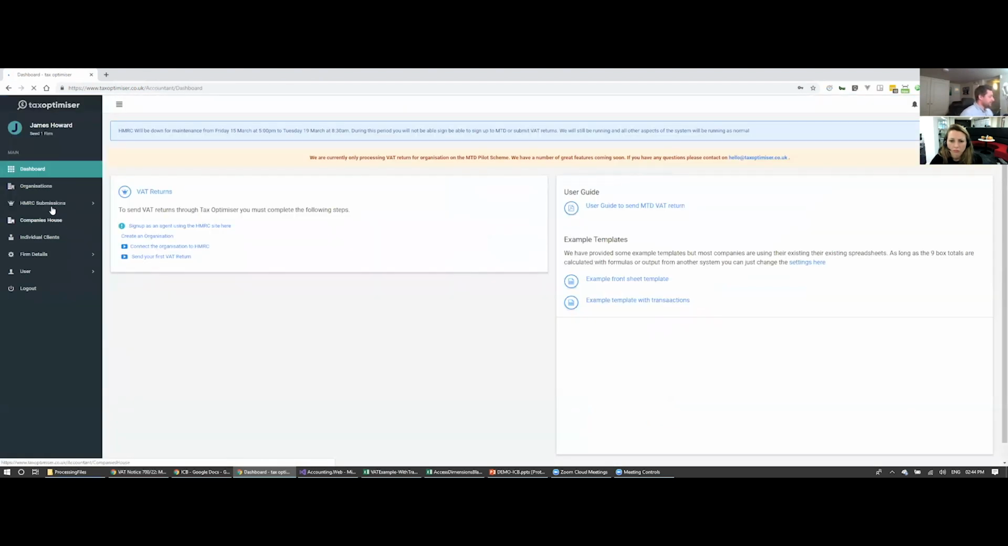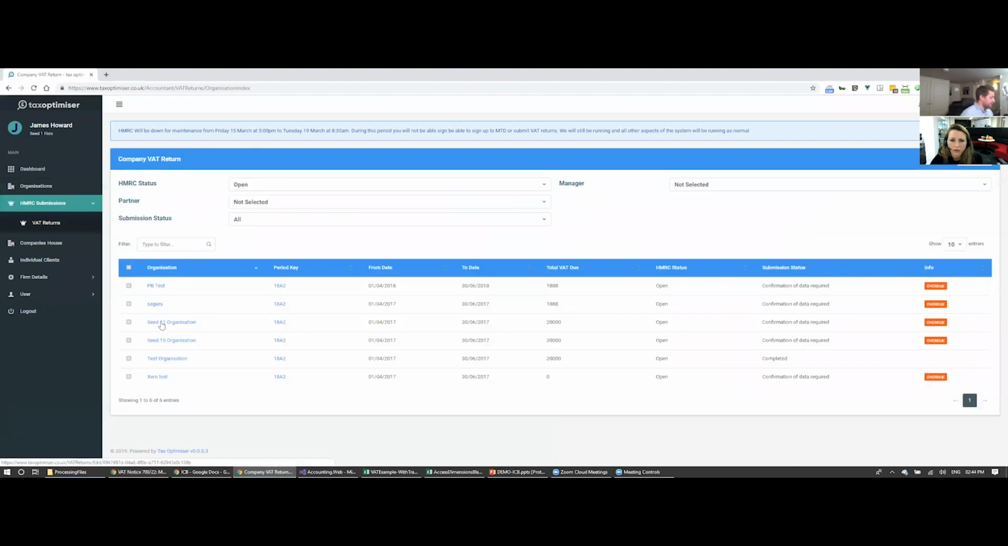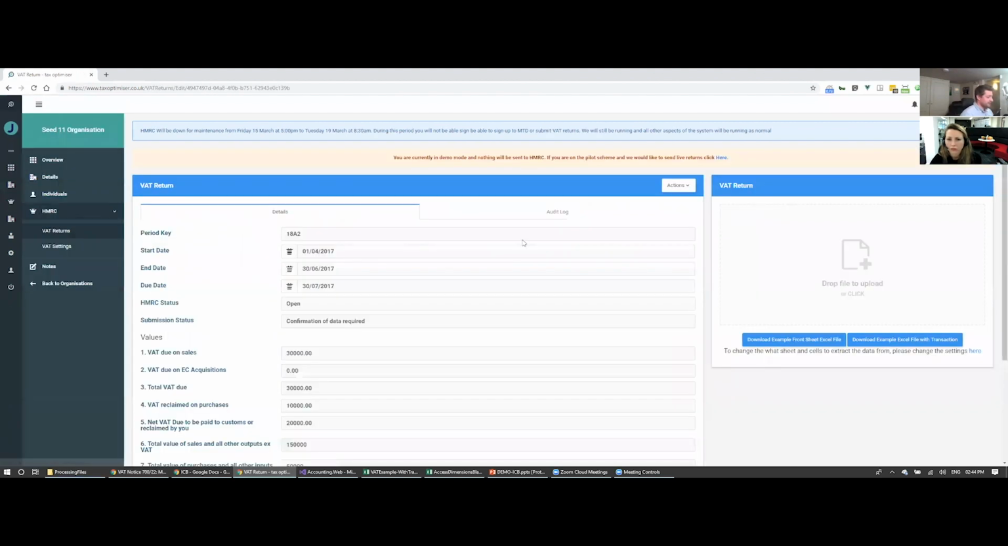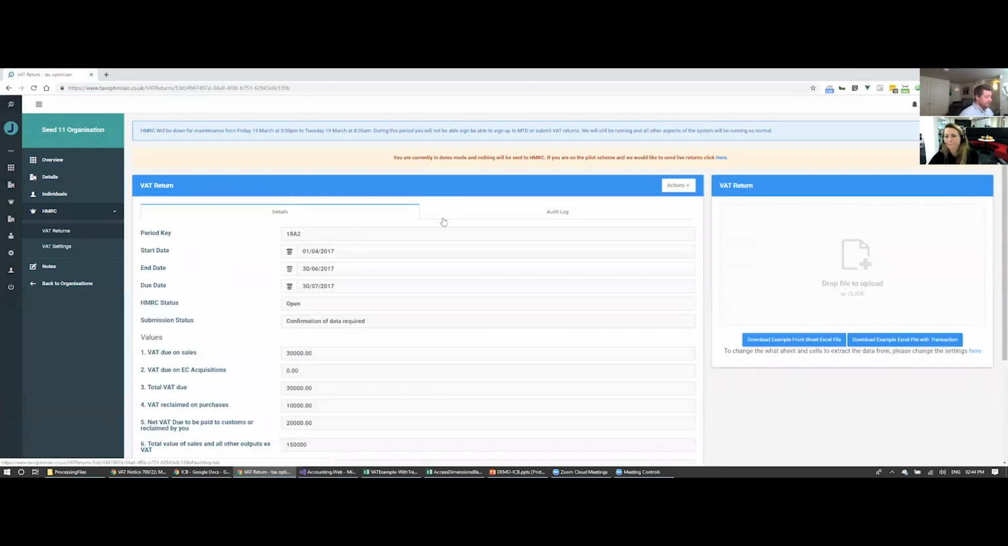The way that Tax Optimizer does it is that you click into the VAT return that you're submitting against. So you've clicked in, you've picked it out from a list, and you can see the start and end dates. The way that it determines it, because a lot of people have asked me if it can track dates and things like that on the spreadsheet, that's something that I might add.